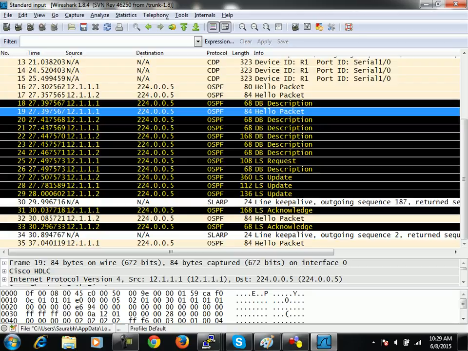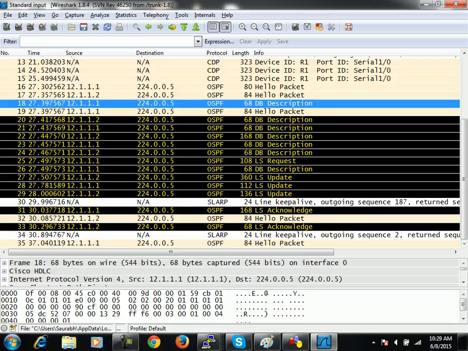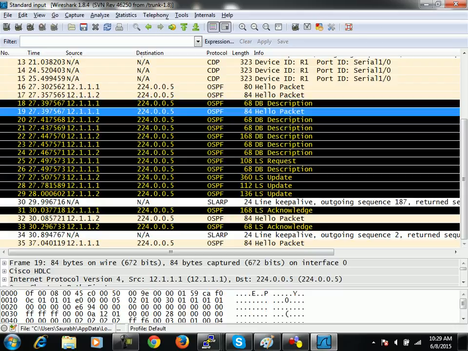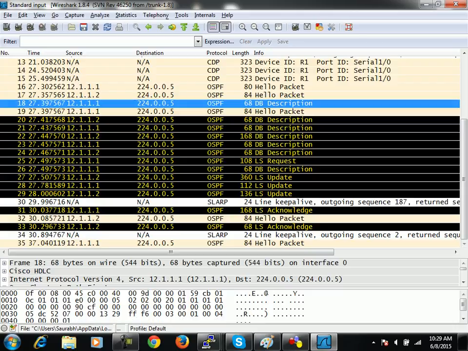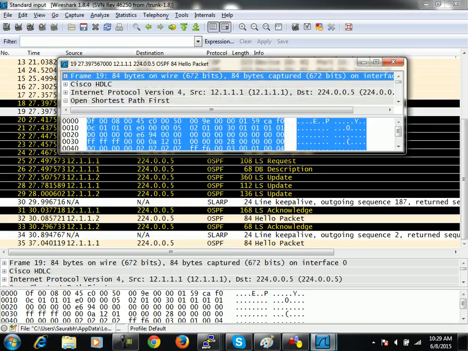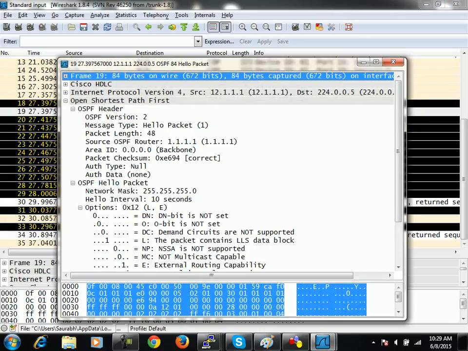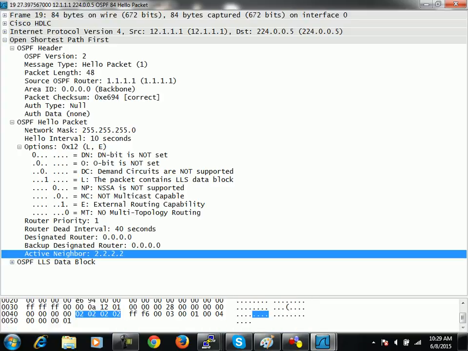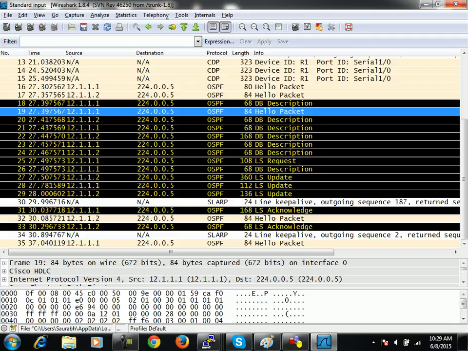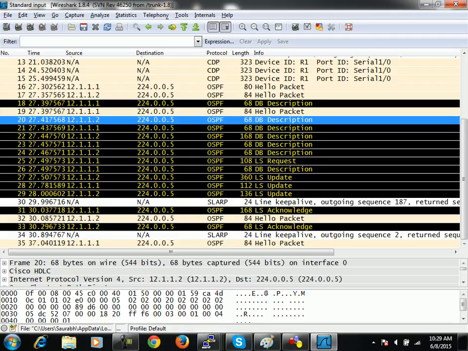Try to understand it, right? So this time R1 has generated a DB packet as well, because just now for R1 the neighborship moved into two-way state, right? And after two-way it has put it into XStart state now. So at the same moment it has generated this hello as well as this DB packet. This hello packet is containing the active neighbor's IP address, which this time will be 2.2.2.2, so that R2 will also move into two-way state. Are you getting my point or not? Yes. That is why R2 has also now generated a DB packet.